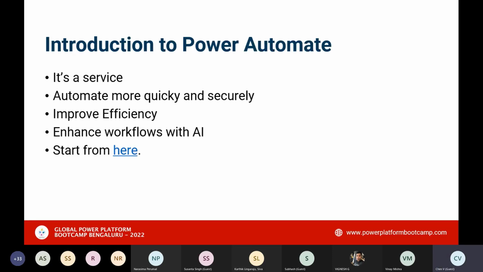So if you ask me what Power Automate is, this is how I would like to introduce it to you all. It's just a service, right? It is going to allow you to automate more quickly and securely. Automate what? Any kind of process which is in place, be it administration tasks, or a business process, or you are working on some Excel online. You have some data that needs to be processed and sent across to multiple sources, or you want to store it somewhere, or you want to integrate and workflow with the data. So you can use Power Automate very well.